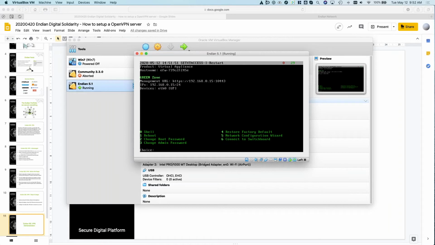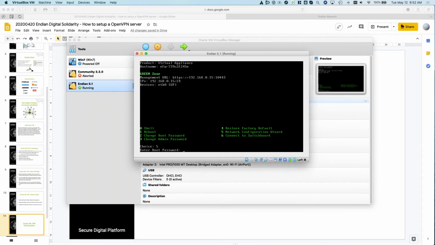I'm going to select option 5 from the console menu, which is for our network configuration wizard. Again, this is really for expediency. What you can also do at this point is connect your computer to the green interface of the Endian device, and then you would be able to access the web network configuration wizard of the device by using this URL that you see here for the green zone.